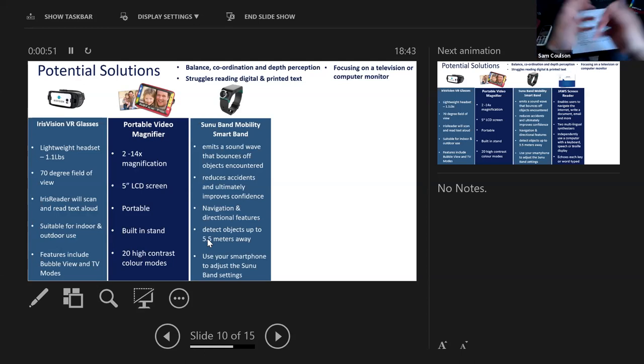So for somebody with nystagmus that has difficulties with orientation, with balance, especially younger people, if they're doing sports at school and that sort of exercise, it's a really useful and neat little device and fairly affordable as well. I think it's around £240, the Sunu band. It's not just suggested for blind people; people with lower vision that maybe do have coordination issues could use it as well.